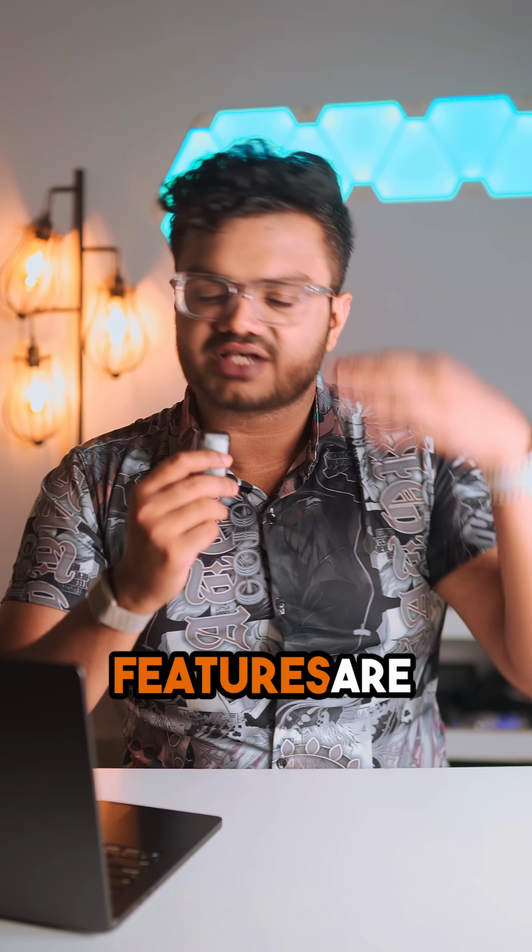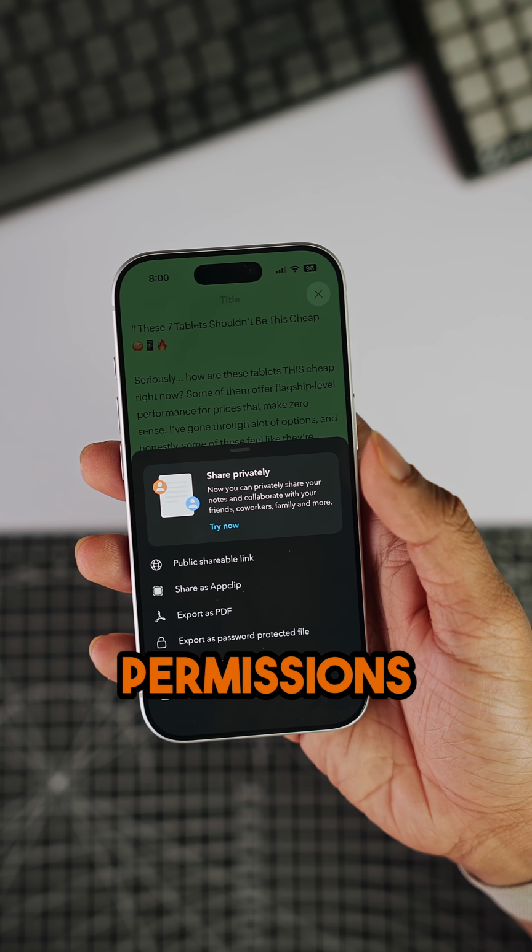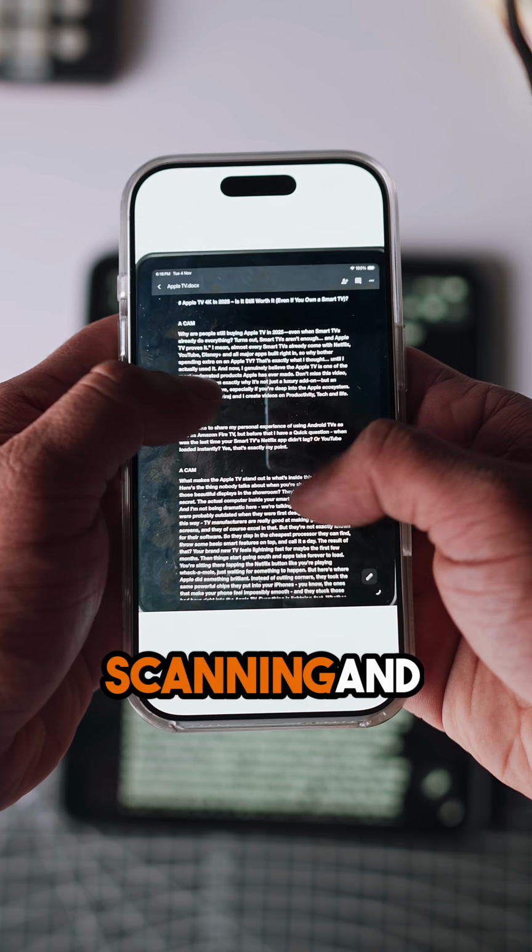The collaborative features are next level. You can share your notes with configurable view, edit, and share permissions. It also has features like document scanning and web clipper.